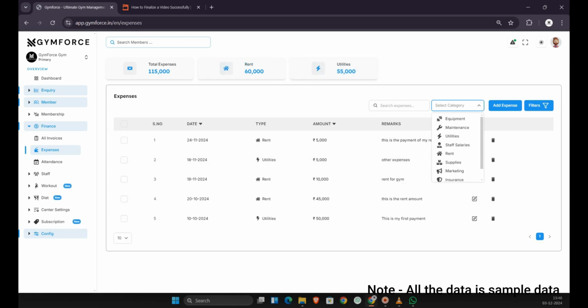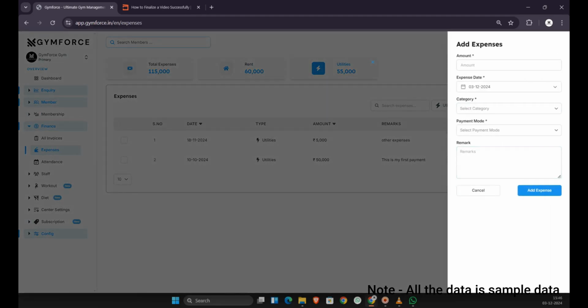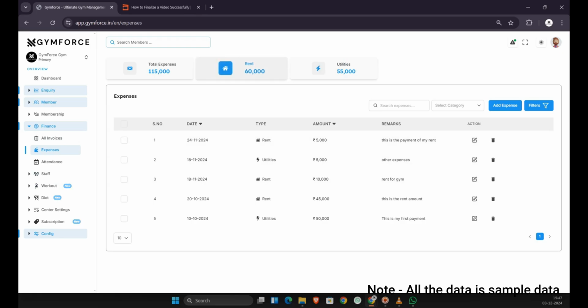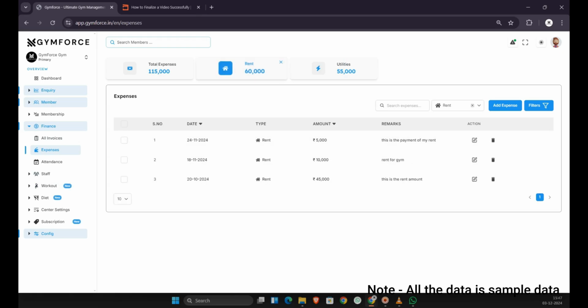If you want to add an expense, you can do it from this option by clicking add, entering the amount, then the expense date, which is the current date by default, and you can also create one for a previous date. Select the category, and you can set the payment mode, which is cash, bank transfer, and so on, and directly add the expense. It will be updated here, and you can click on rent also to see all the amounts related to the rent.